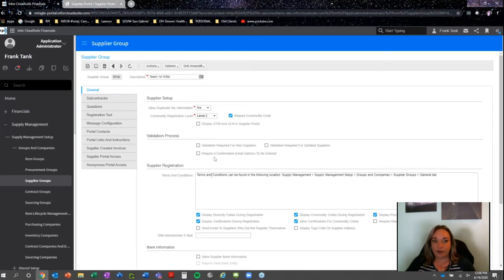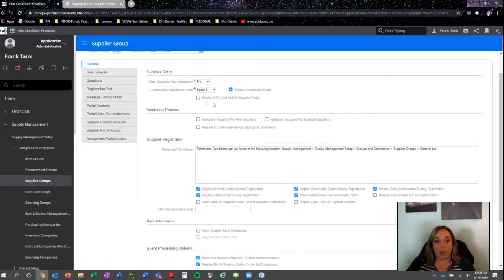On your general area, it's going to look for specific information about, do you want to allow duplicate tax information? What's your commodity registration level? So there's a lot of details here that are covered in this general section. There is the option to do a validation process. So you can have your suppliers register and require validation for those suppliers, which would then indicate somebody in your organization would need to review that supplier registration record before actually validating them as a supplier.